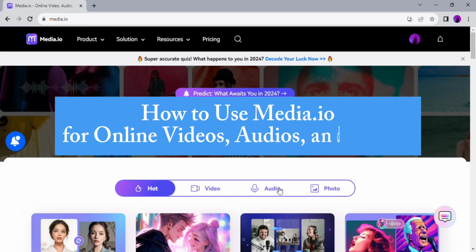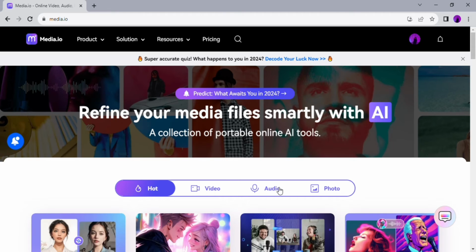Hi everyone, today I'm going to give you a tutorial on how to use media.io. For those who are not familiar with media.io, basically media.io is a platform that could help you create and also edit, whether it's pictures, video, and also audio.